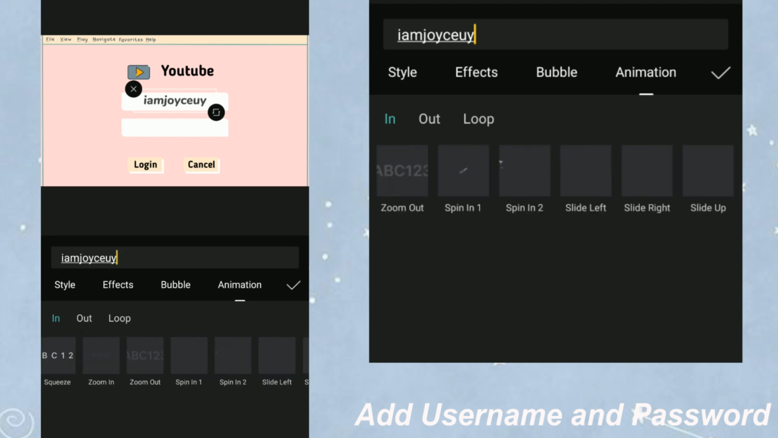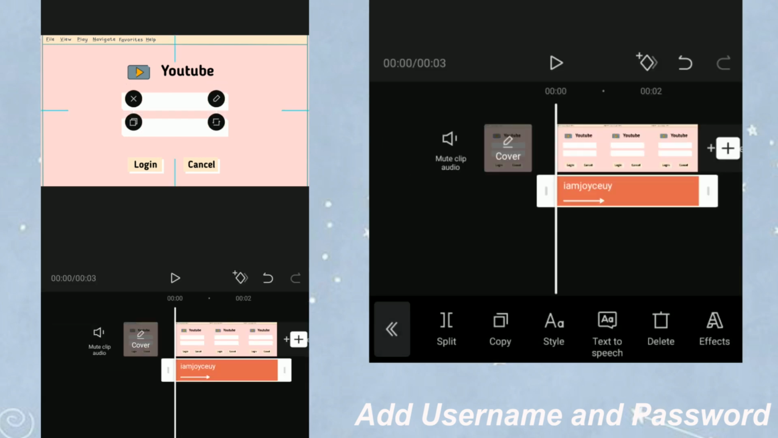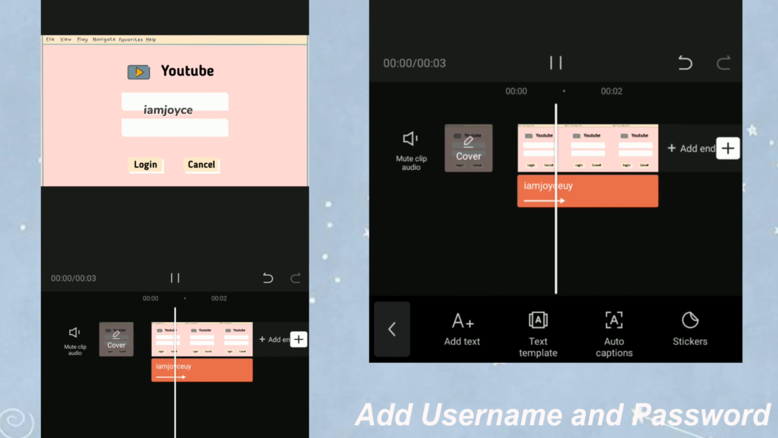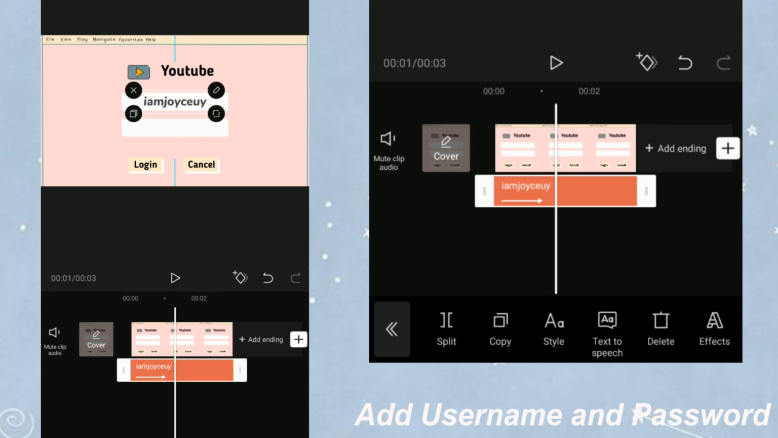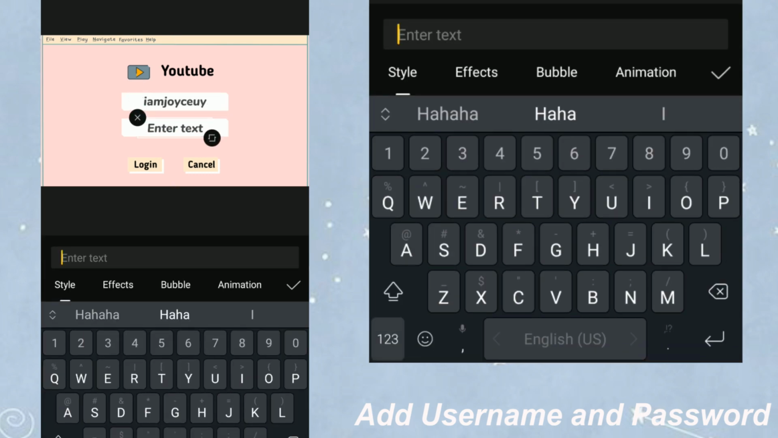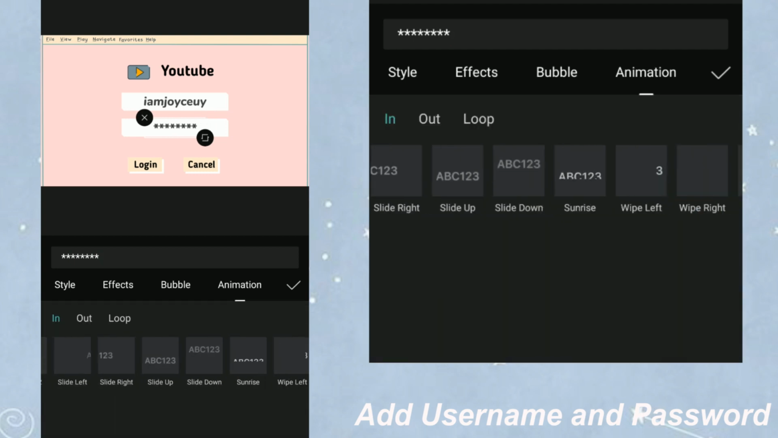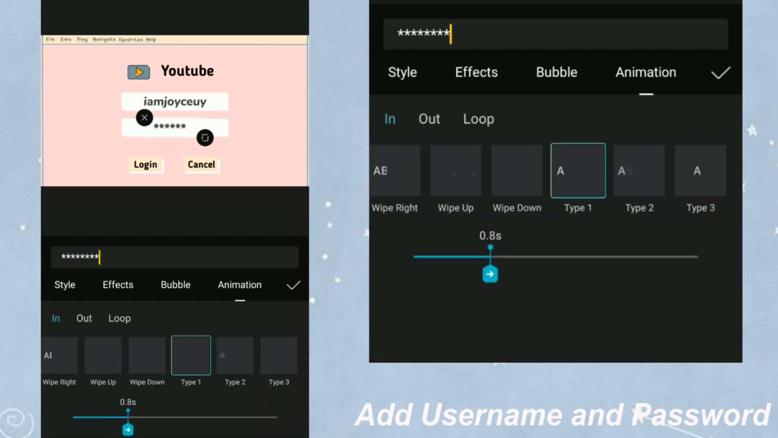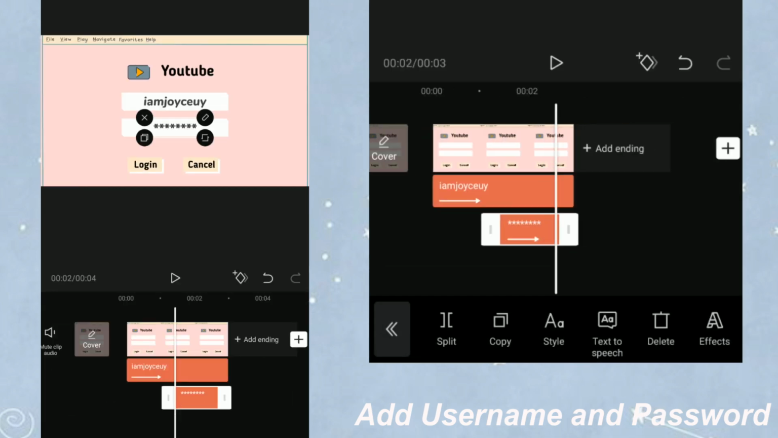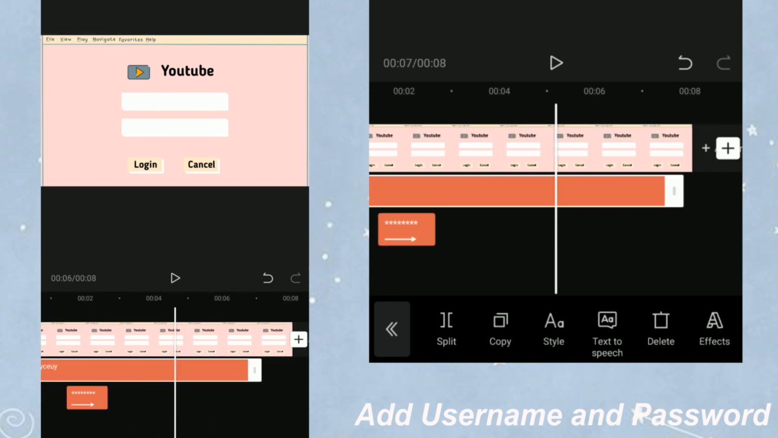Then let's click animation and go to the typing effect. And let's drag the duration of the effect para mabagal siya mag-type. And then next, for our password, we just put some asterisks, and same sa username, we just put the animation of the typing effect, and we're done. And let's make our intro 8 seconds long just by tapping the image or the text, then drag it until the 8 second mark.